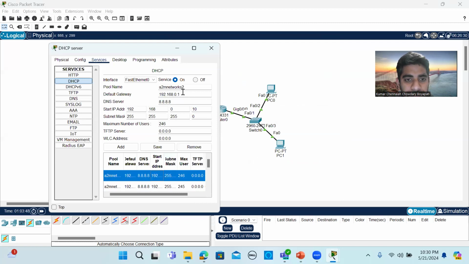So this is the pool. 192.168.0.1 is the gateway here, which is this router's physical interface. And you can see that I am starting from 10. So up to 9, I don't want to provide. From 1 to 9, I don't want to give. From 10, I want to start to give IP addresses for these clients.